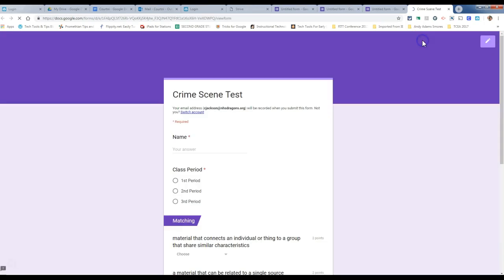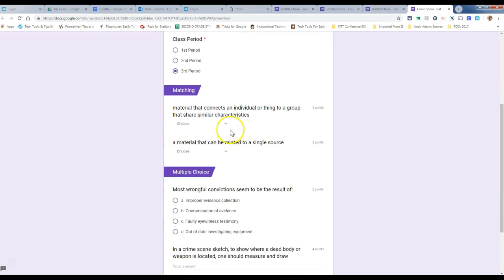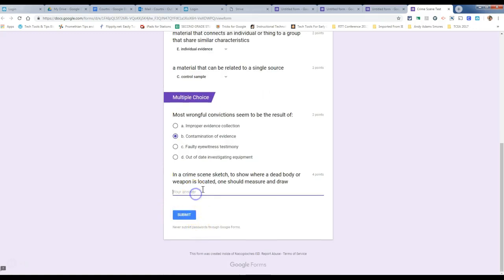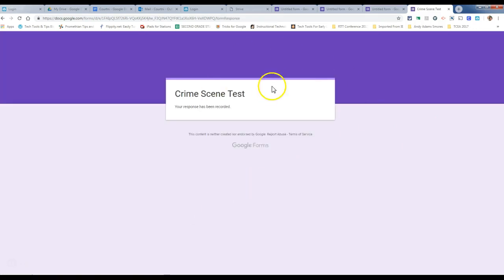So I'm going to take this test real quick. I'm going to put in my name and choose my class period, because remember this is the student view. I'm just going to click on the answer, and I'm going to say you should measure the body. And I'm going to submit, and it's going to tell me that my response has been recorded.